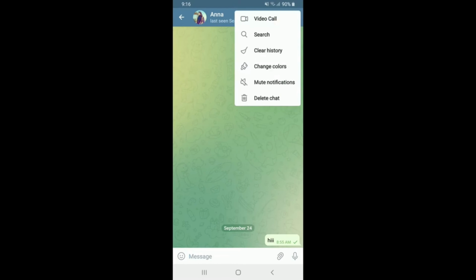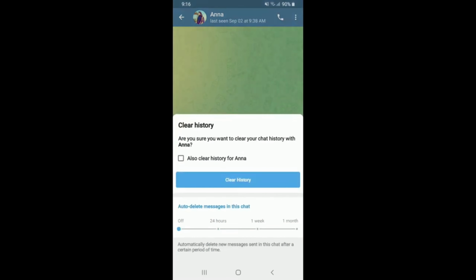From the conversation page, tap on the three dots at the top right hand corner. You'll be able to see a pop-up menu. Tap Clear History in order to clear all of the chats with the particular person. In the pop-up which asks you if you are sure you would want to clear your chat history with the person, tap on Clear History.